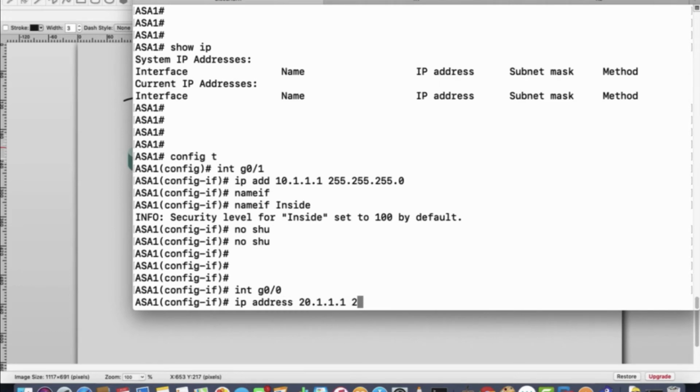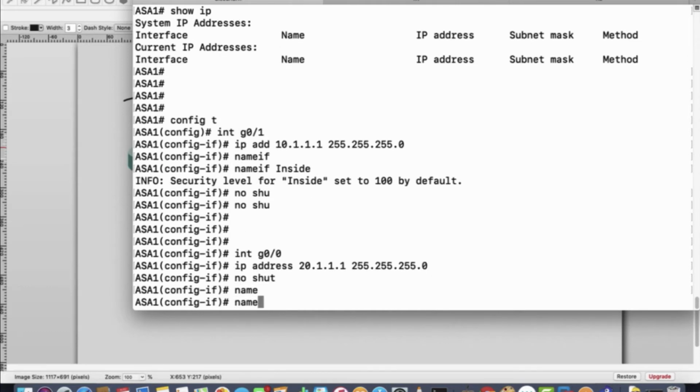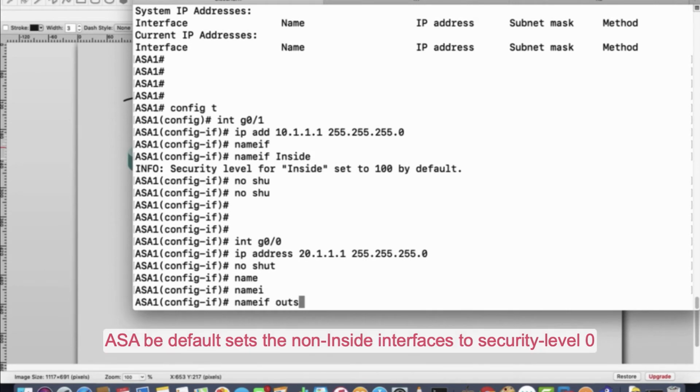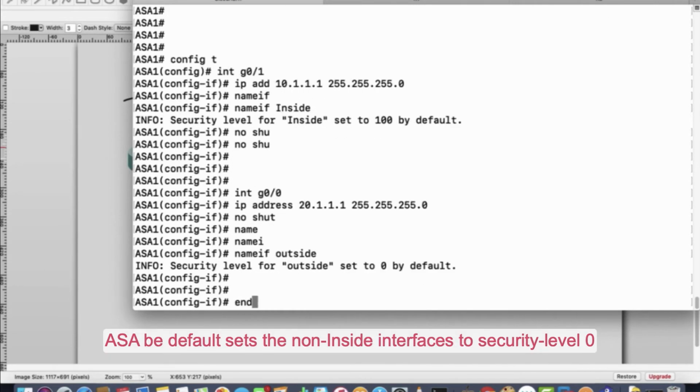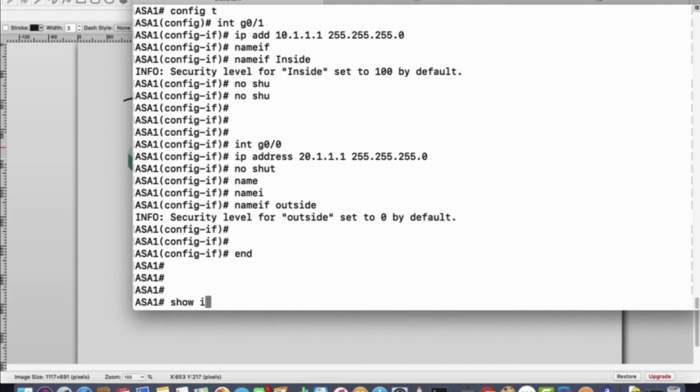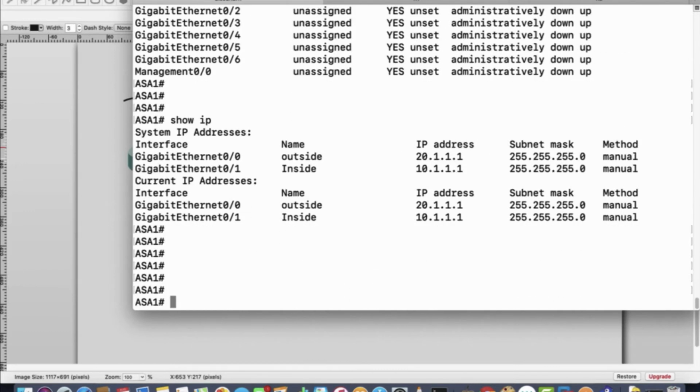First of all, the IP will be defined. No shut. Name if outside. See, it has defined 0. You can check with show interface IP brief. See, IPs are visible. Show IP. So ASA configuration is done.